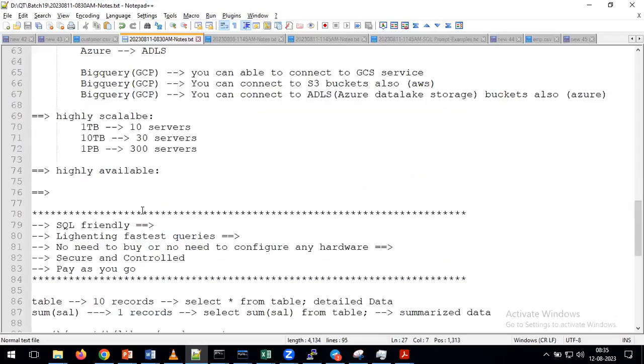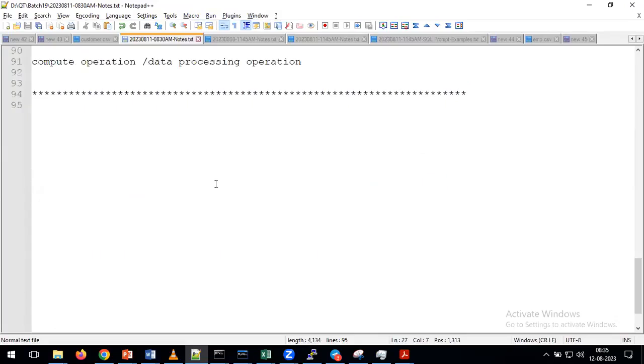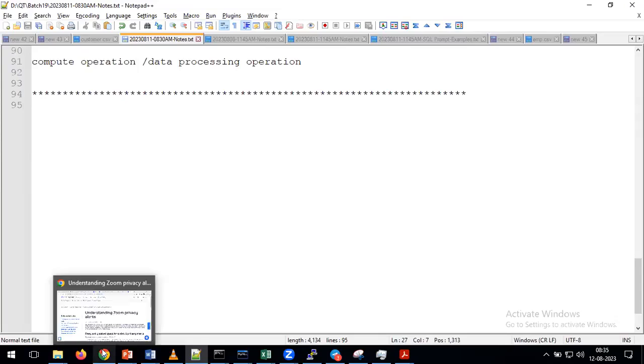Now today we'll focus more on the practical side. We'll try to understand how we need to use BigQuery and how we can connect to BigQuery. We'll go one by one. So if you want to connect to BigQuery, how do you go about it?